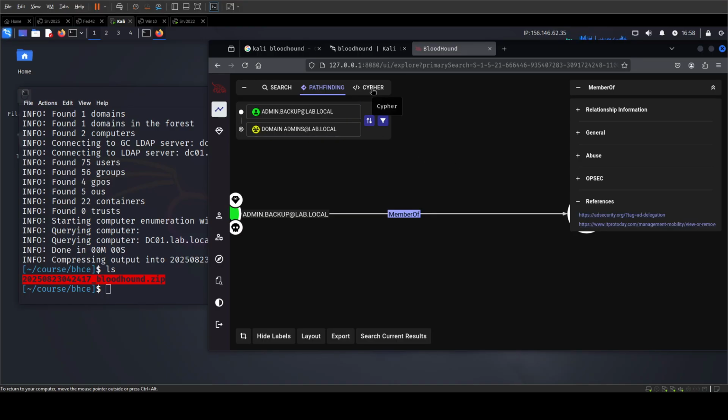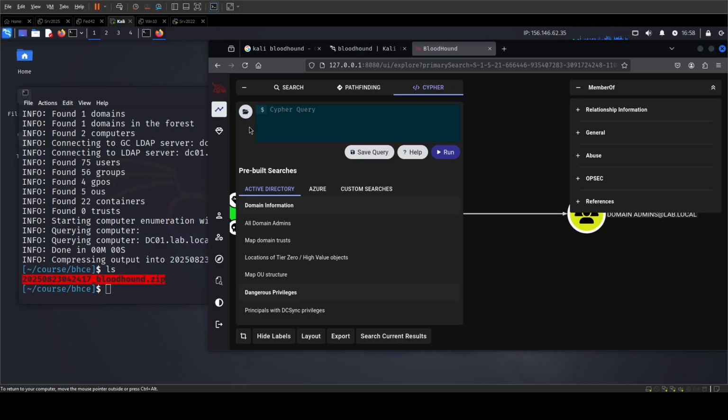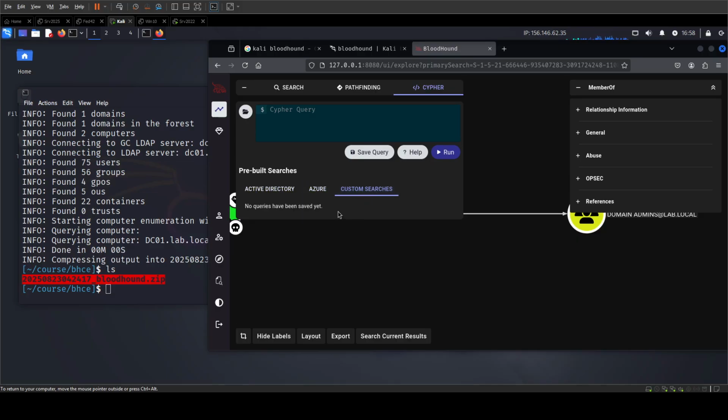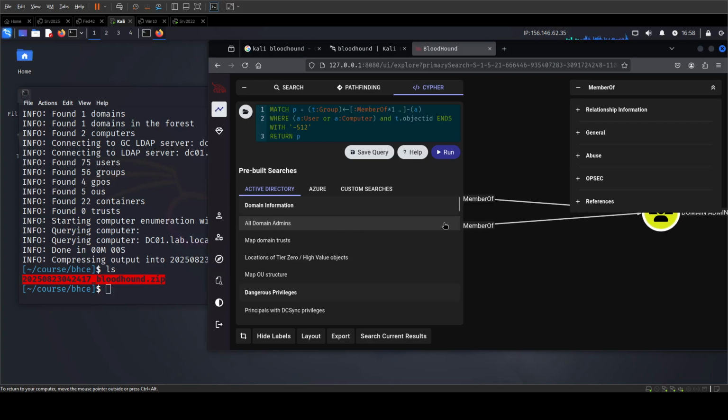Similarly, we can go to Cypher and click on this folder icon here. Now you will see Active Directory, Azure, and custom searches. This is where you can create your own custom searches. If you save a query, it will go there. But in Active Directory, again, you will find the similar queries that we used to have earlier.